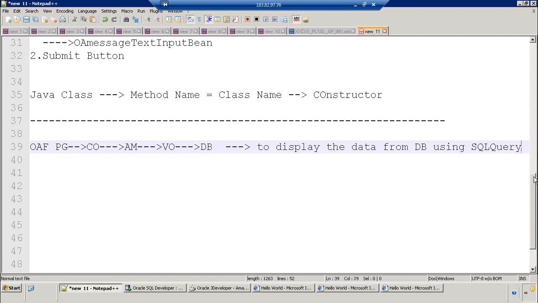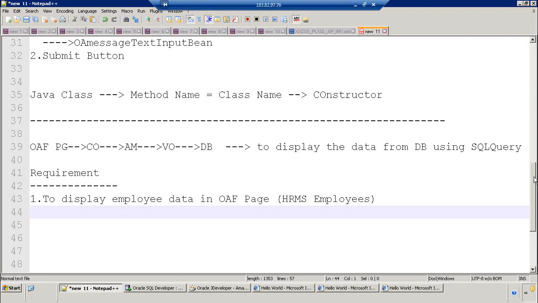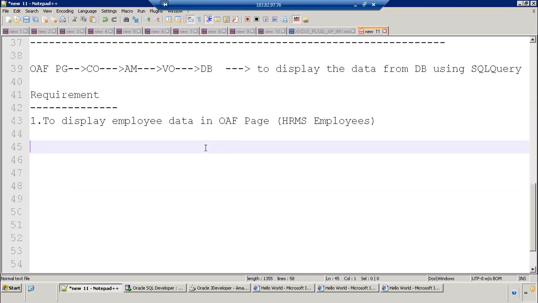Okay. So first of all, let us consider a requirement. The requirement is to display employee data in an OAF page. I mean to say HRMS data, HRMS employees. We want to design the OAF page where we would like to see all the employees working in that company, nothing but in our instance. Clear? Got the requirement? Understood?